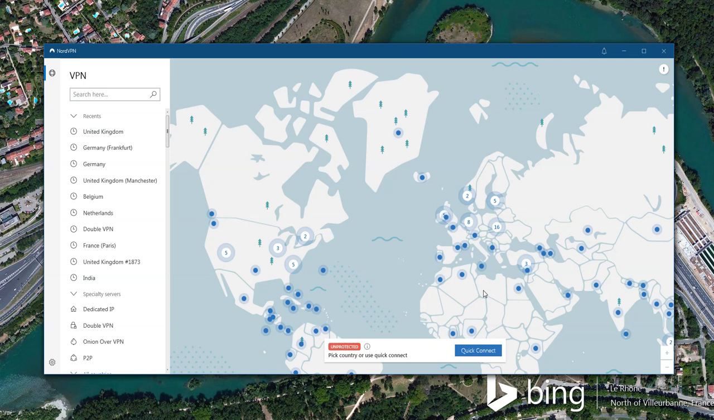There are lots of other VPN services, so feel free to have a look around. This is the one I use. It's popular, it works, but there are loads of others.